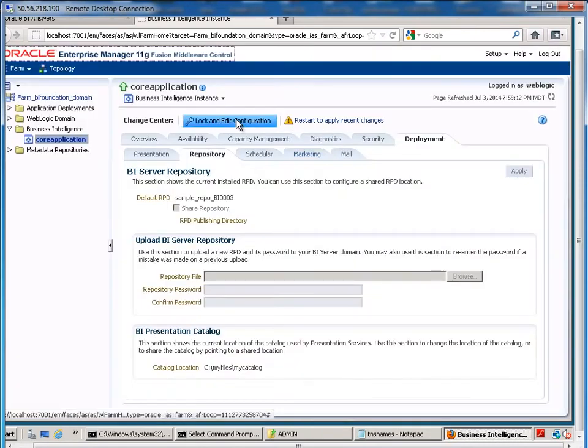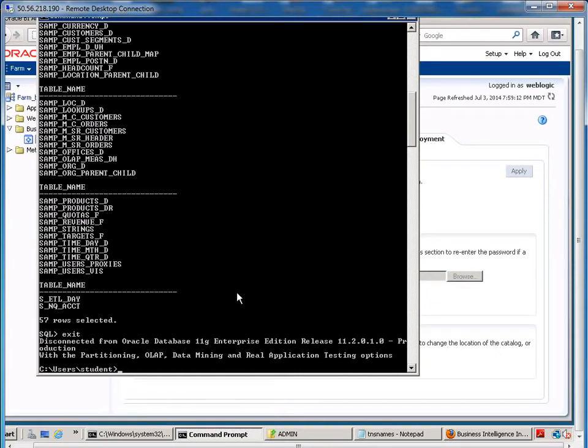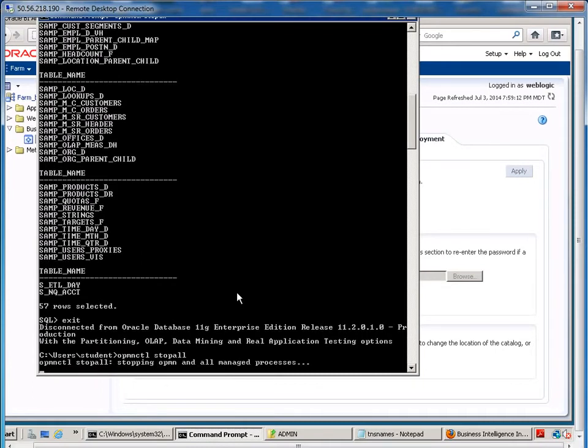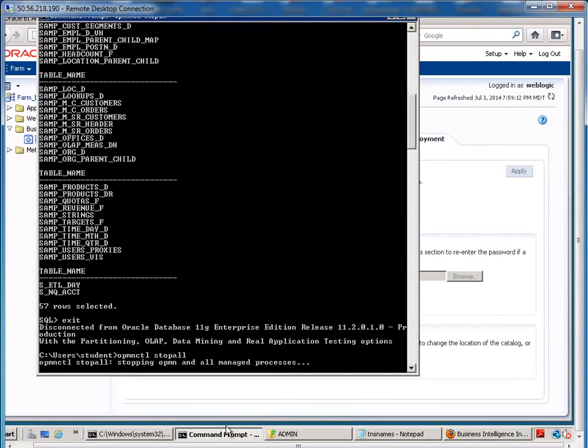Okay, now I hit close, and it tells me, hey, you need to restart to apply the recent changes. What it means by restarting is we have to restart the OBIEE processes. So the easiest way to do that is just at the command line. You issue the opmn control command, so opmnctl. If you say stop all, it stops all of the processes. By the way, you can also issue this indirectly through the graphical interface. If you click on availability, you can say restart all. I've just found that it's actually a little bit faster through the command line.